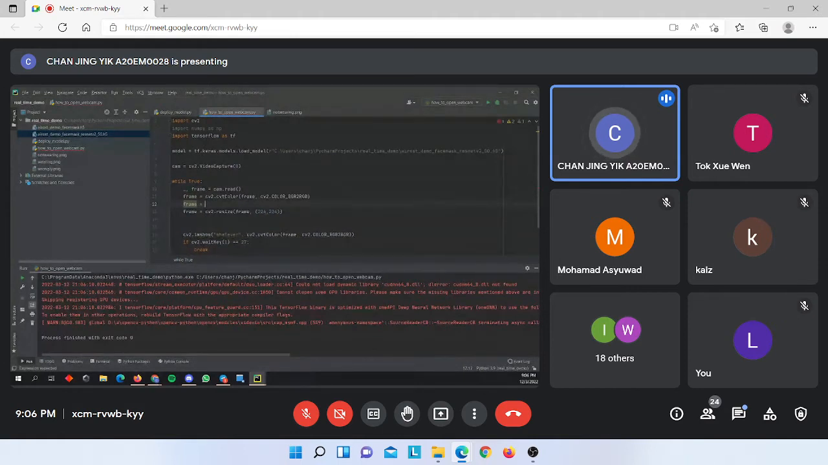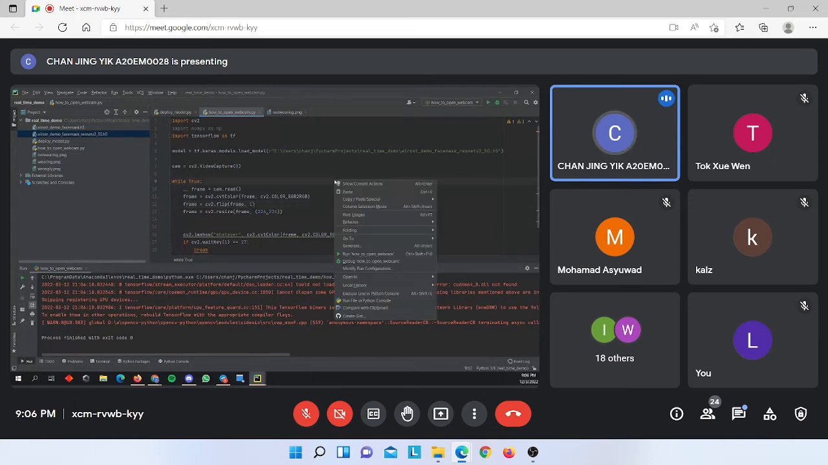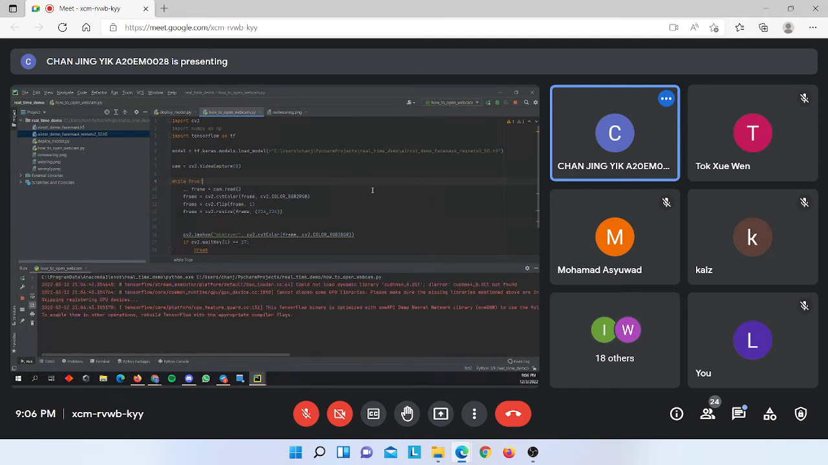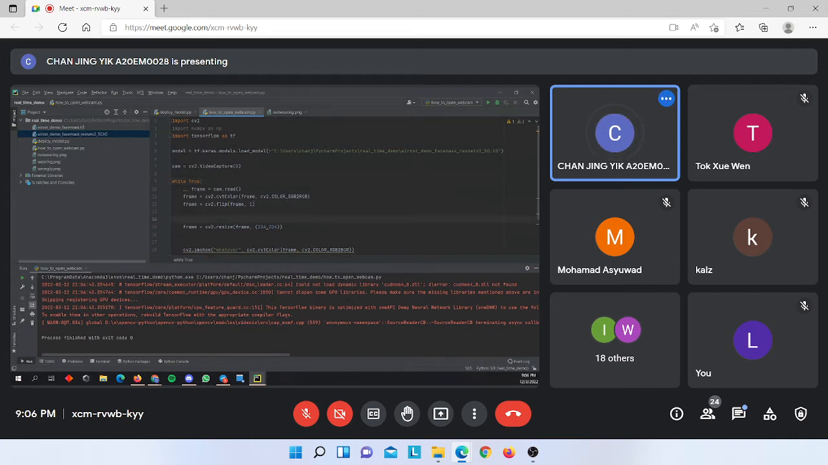And one more thing to add is that now the frame is actually not like a mirror. If you want to make it like a mirror, cv2.flip. And same thing, the first argument is the frame that you want to change. Flip, I think it's one, if I remember correctly. Let me try. So now it's like looking into a mirror.